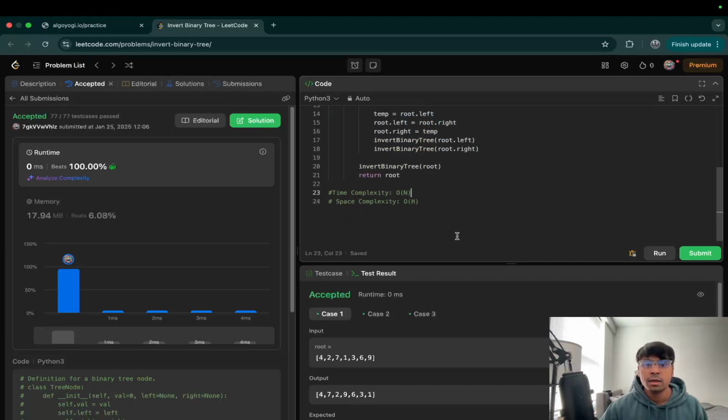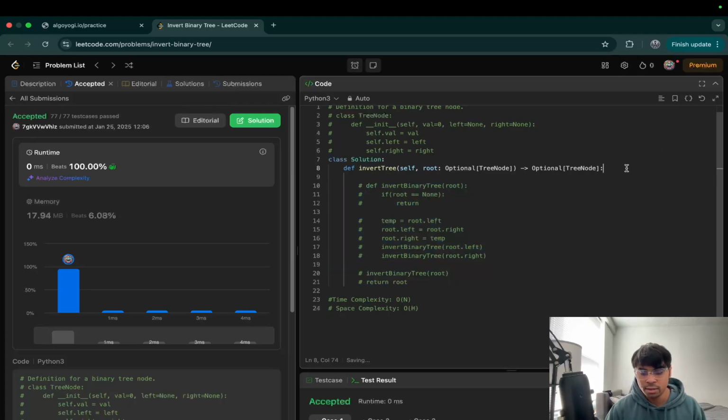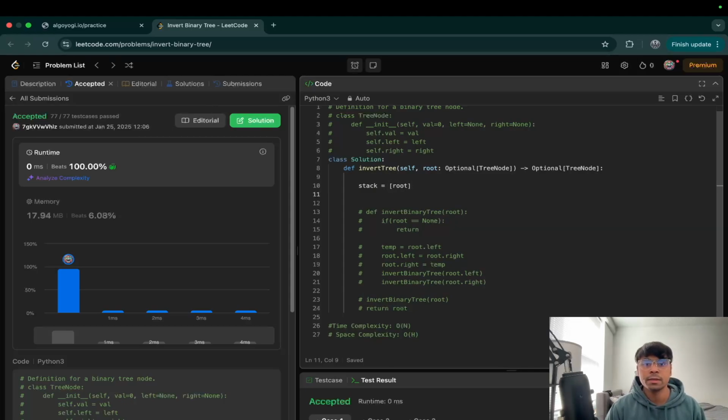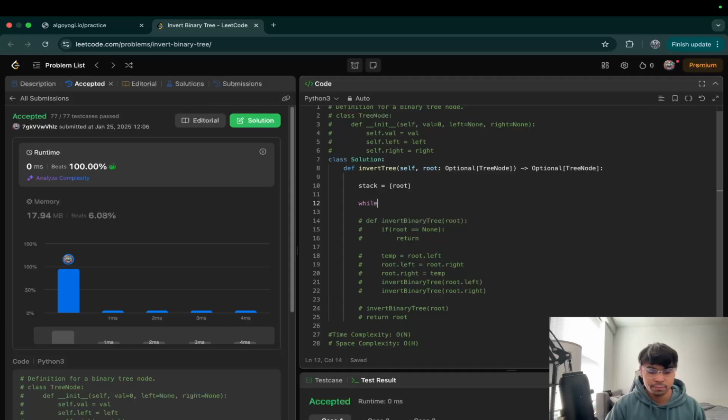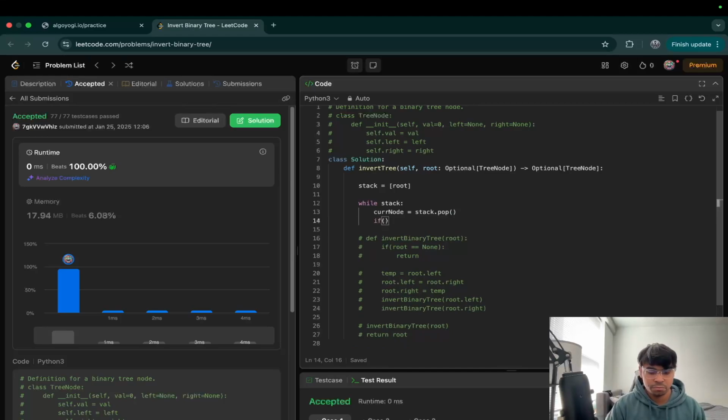Now okay, let's write the iterative solution as well, and we know that we'll use a stack, and let's just put our root that we will be processing here, and then we have while stack, then we want to process all the nodes on the stack. So let's take out the current node that we want to process from stack.pop, and then we want to check if it's not none, then we will process it.